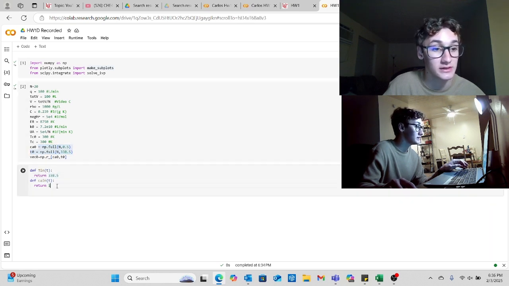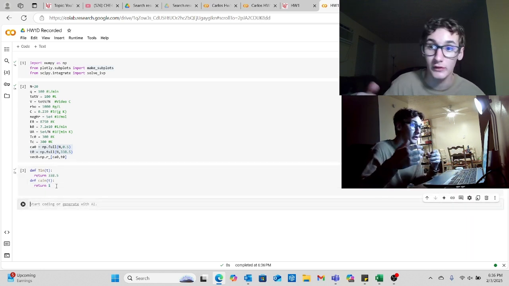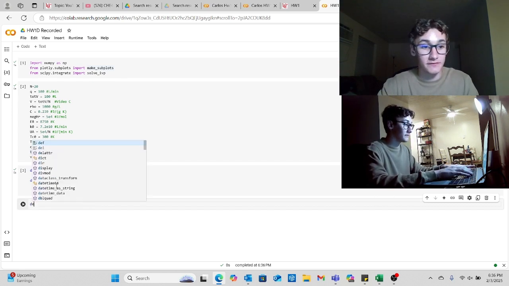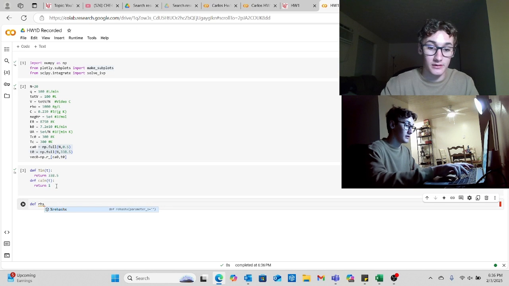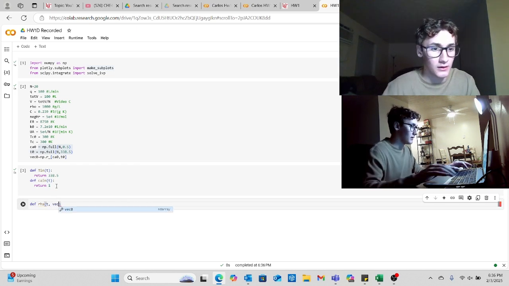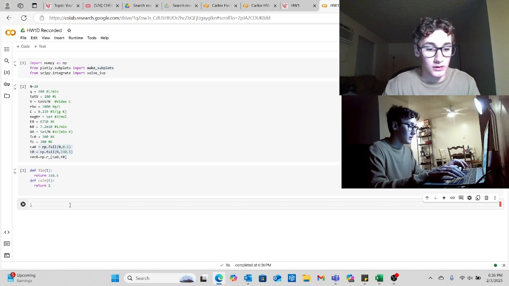And now this is basically making sure our values from the beginning basically stay constant. So now we're going to define our right-hand side, which is going to take t comma vector, and I believe it might be vec 0. Let's just keep it that way for now. It's not what I want to do.